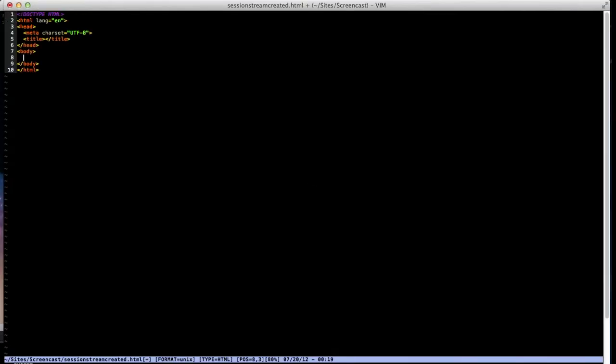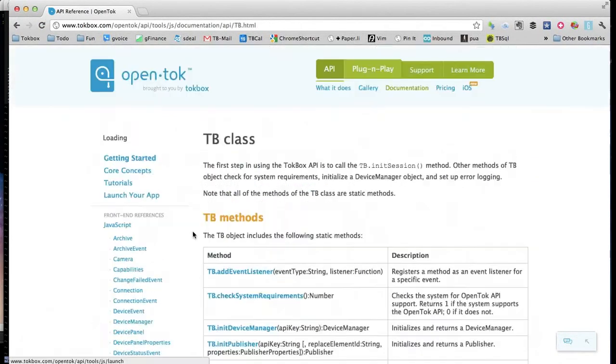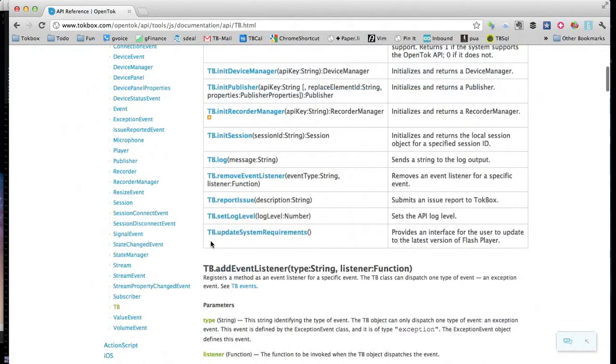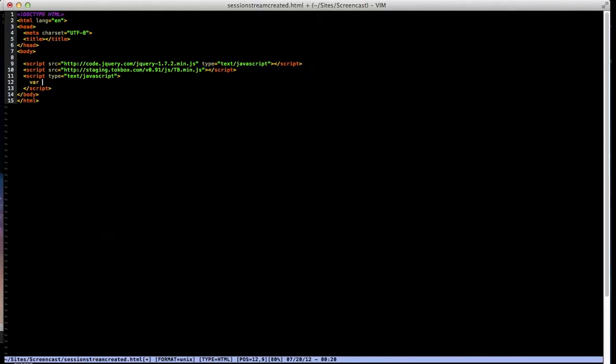Let's call it session_stream_created.html. I'm going to be using jQuery, so the first thing I'm going to include is the jQuery library, then I'm going to include the OpenTok library, and now we can start writing some JavaScript. In the JavaScript, the first thing we want to do is create a session through TB.initSession. initSession takes in a parameter called the session ID, which is going to be generated by your server code. So let's start: var session equals TB.initSession and pass in the session ID that you generated with your server code.